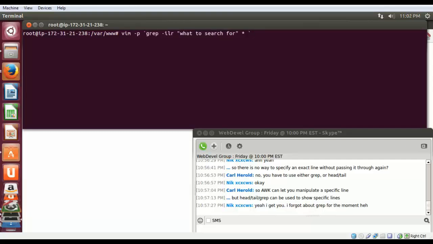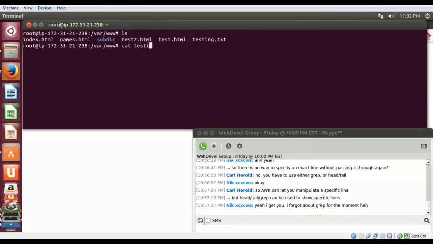All right, so here we have all of these different files, and if we look at one, for example, let's say testing.txt, we have some content here. So I want you to show me an example of using grep -ilr and also using Vim in order to make that work.